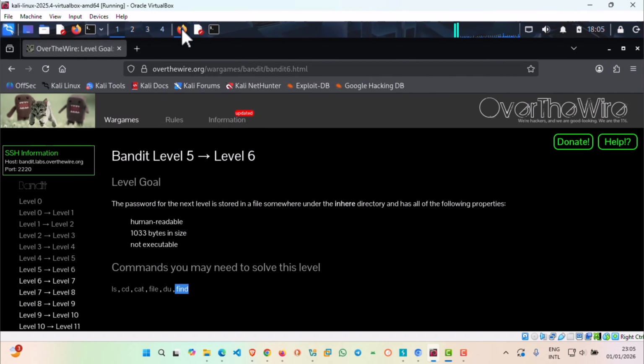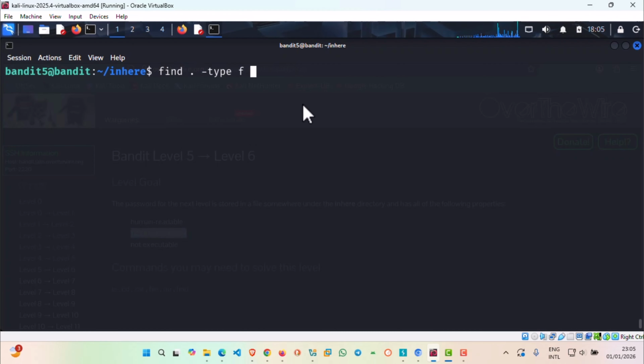What other properties do we know about this? So it's a file. It is human readable. It's 1033 bytes in size. So let's add this feature. It is of size 1033, and it's not executable. So not in computer is denoted by an exclamation sign. So not executable.